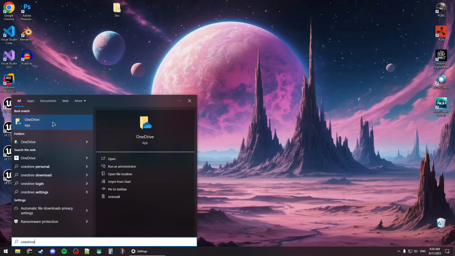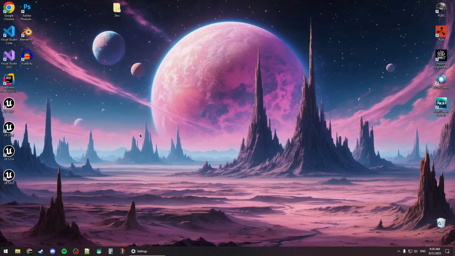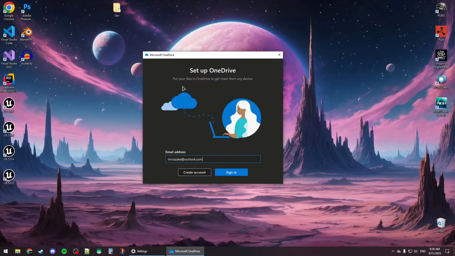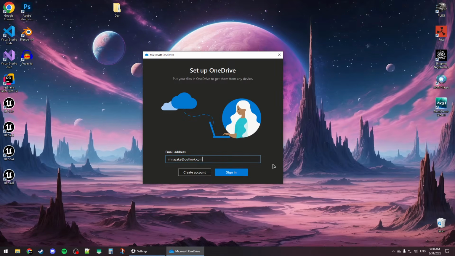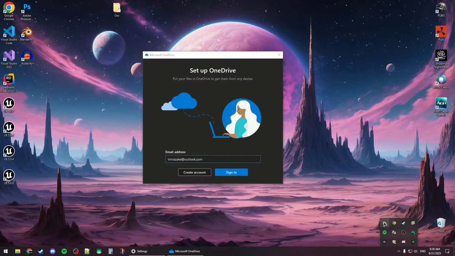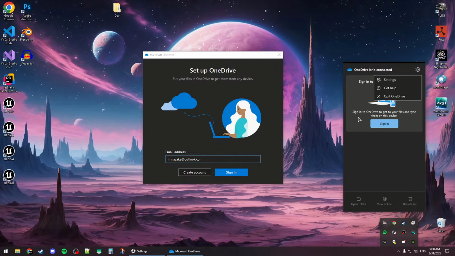For OneDrive, you should search for OneDrive and open the application. And it should open up this window right here. But as you can see, I am already signed out of my OneDrive account, so it should bring out this icon on your taskbar. Right click on it and it should open up this window.